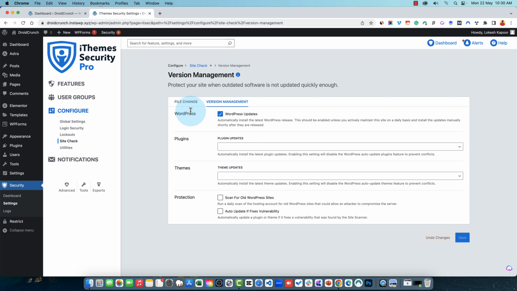Then you can set the version management, and you can set this to enable, so that anytime WordPress releases a new version, the update will be done automatically and you don't have to do it manually. This should be enabled if you are not active on your website quite often. For example, if you come on your website on a monthly basis, or you don't have time to check your website timely, then you can enable this feature because it's very, very useful.